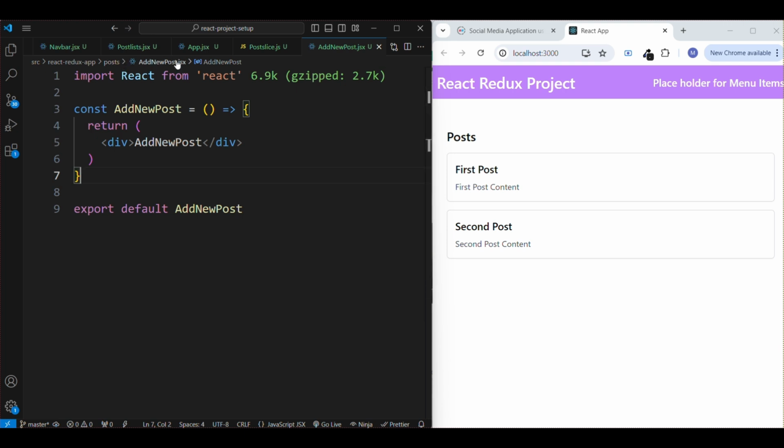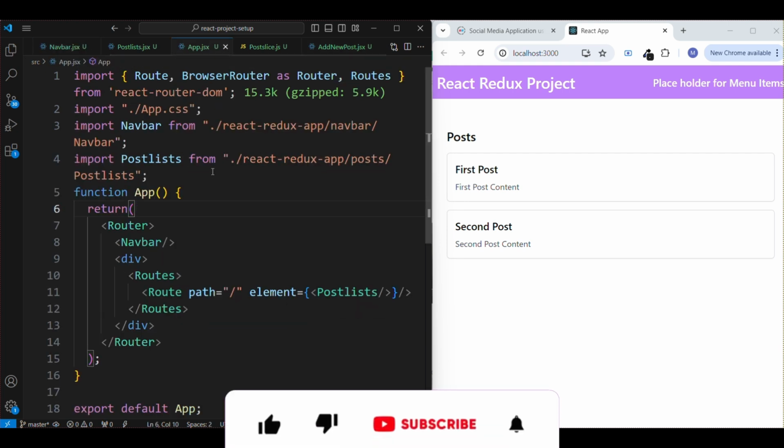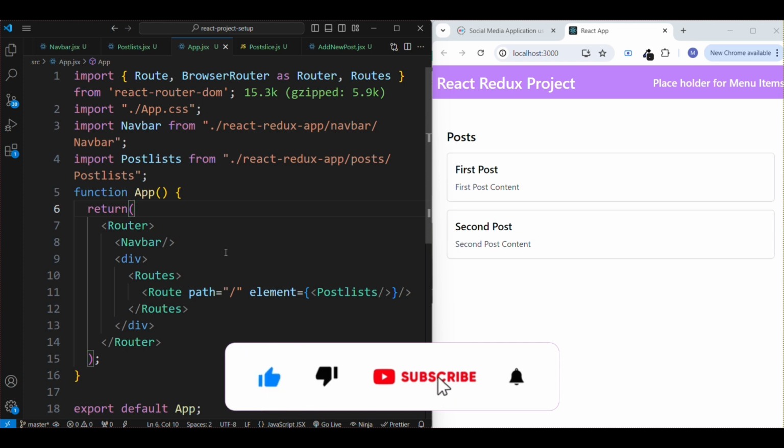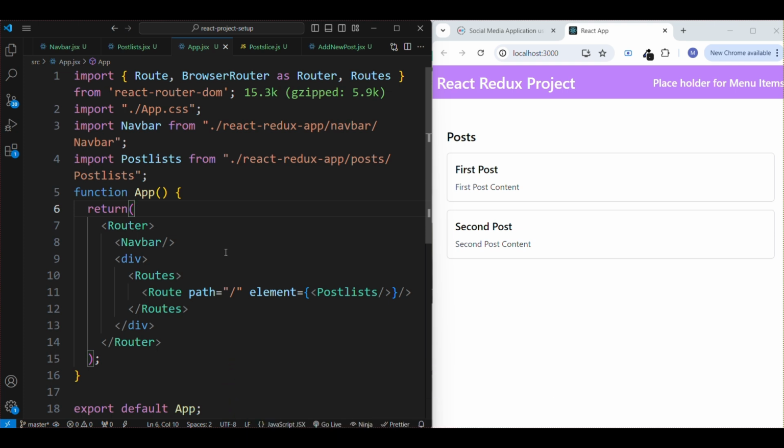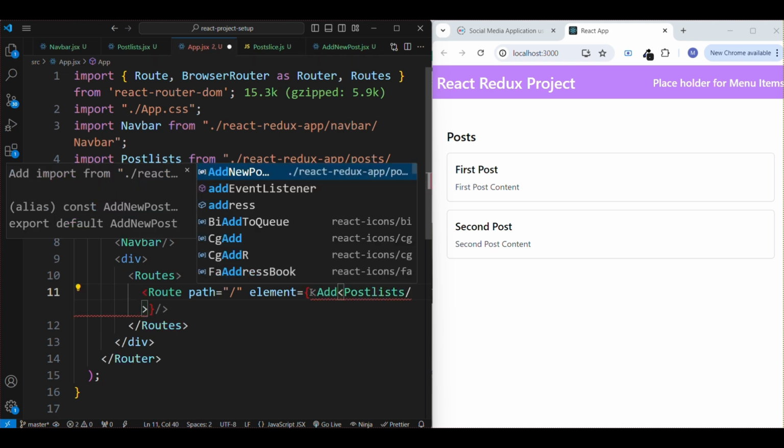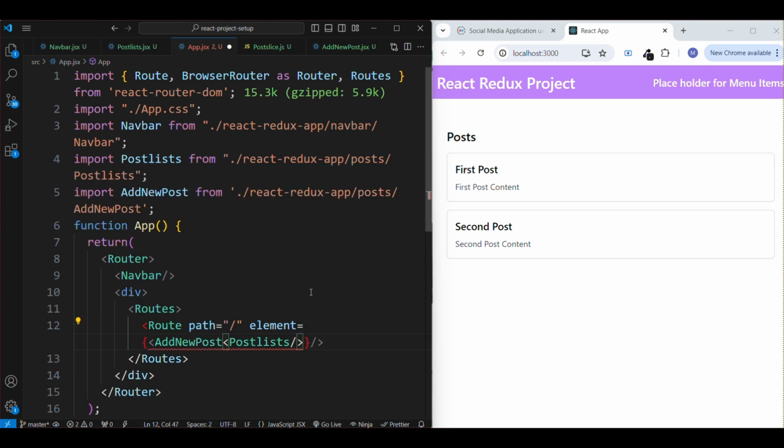So before that, let me add it into the navigation first. In app.jsx, let's come here and add the component we created for the new post form. I'll be adding it on top of the post list component. So here, add new post. Yeah, the error is because we are returning multiple components, so it's throwing an error. Let me add a fragment here.